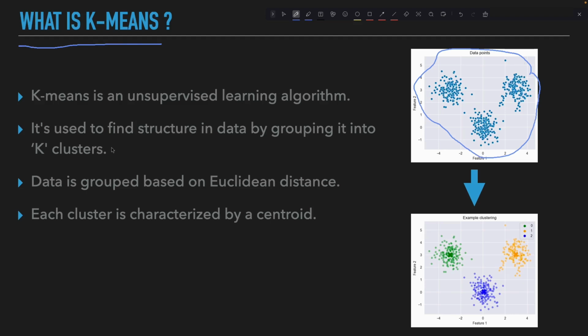And the next important key point is that k-means is used to find structure in your data by grouping this data into k clusters or k groups. And this number k, which represents the number of groups, is user-defined. So you could write k equals 3, and by doing this you would say, hey, k-means, here is my data, please find 3 groups in this data.